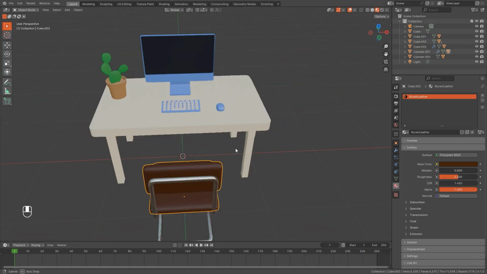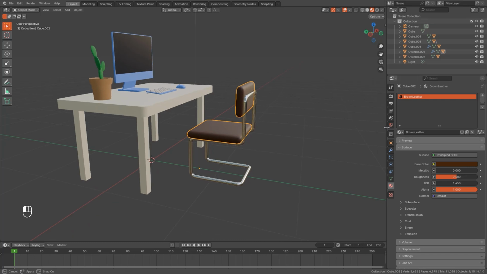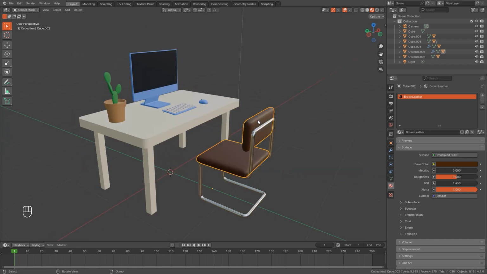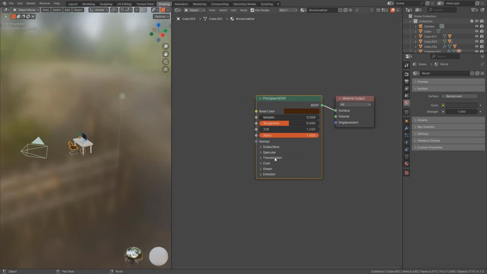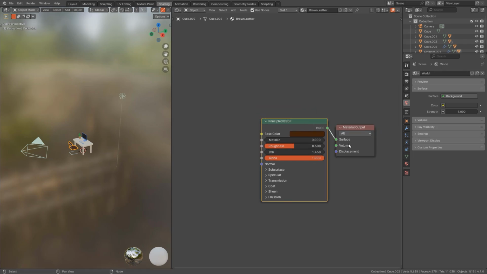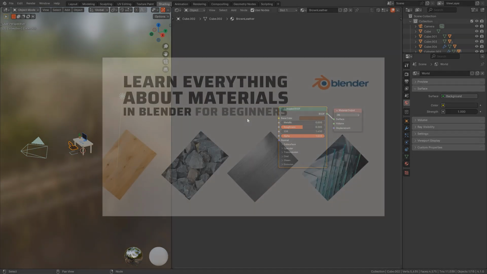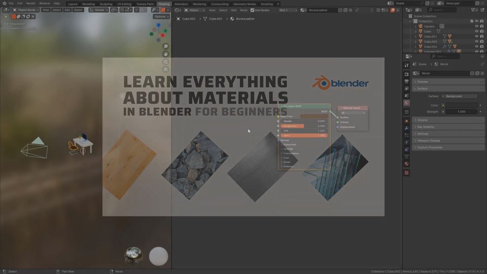Now in Blender I can select this object and apply textures right here. But there is a big but here. I'm about to show you a completely different workspace, which is called shading. Let's go to shading and let's talk about these things. I'm just trying to keep it simple, but if you want to learn more, you can watch the video about materials in Blender, where I gave a lot more details.